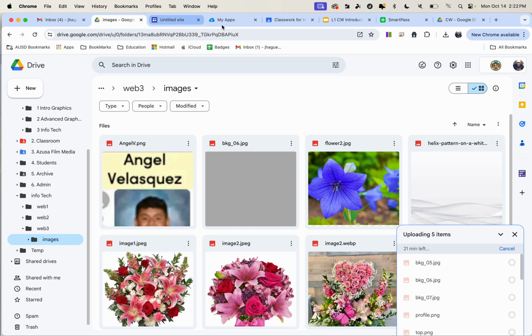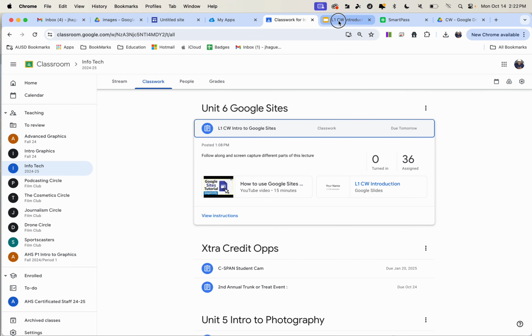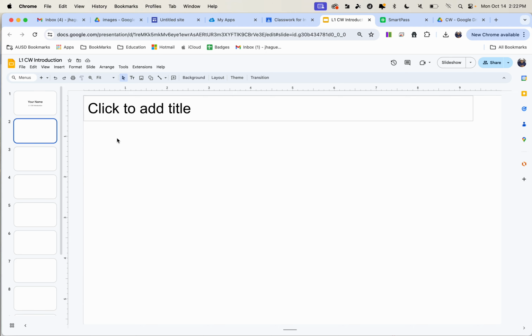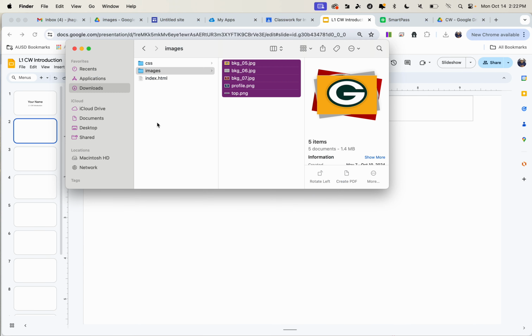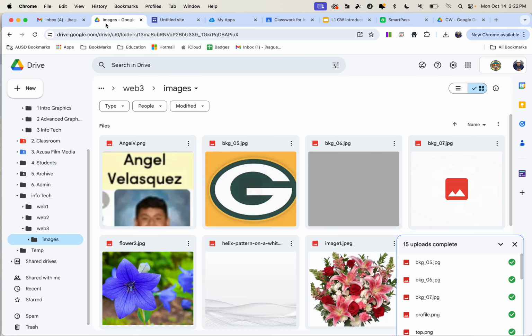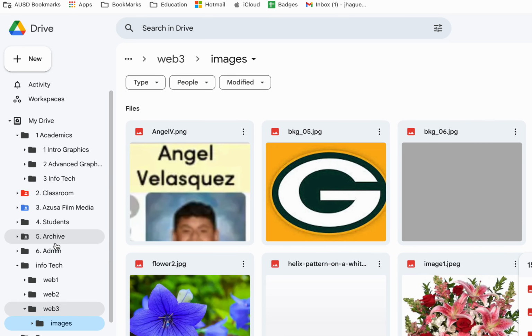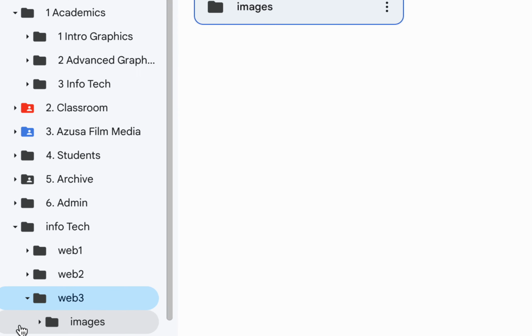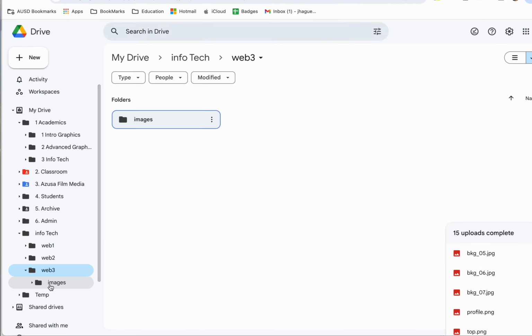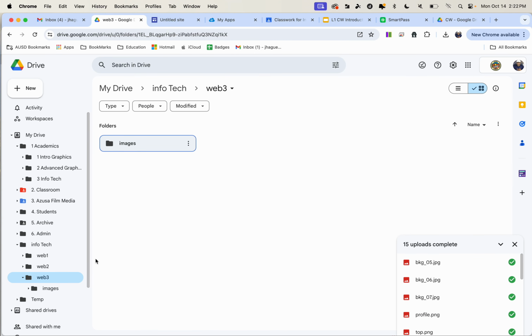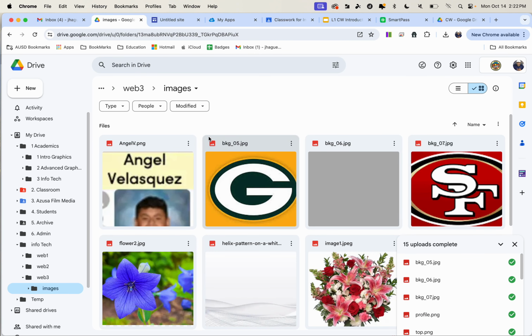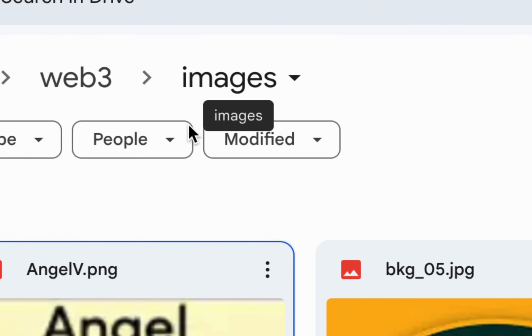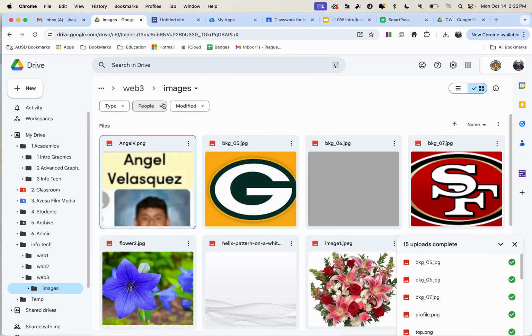Okay, now what we're going to do is, first and foremost, I want you to take an image of the folder structure in Google. So in other words, right here, where it says Web 3, click on Web 3 right here on the bottom, and then you should take a shot of everything, or actually images as well. So take a picture of this Web 3, make sure on the top it says Web 3 and images. Take a screen capture of that, okay?